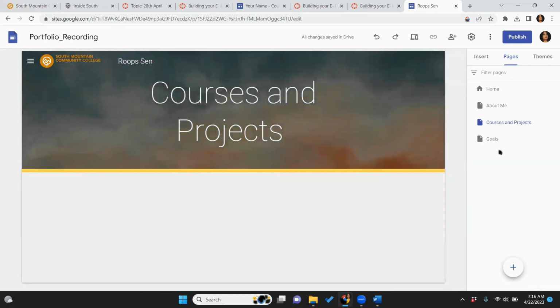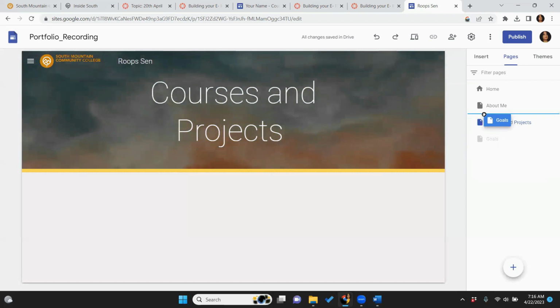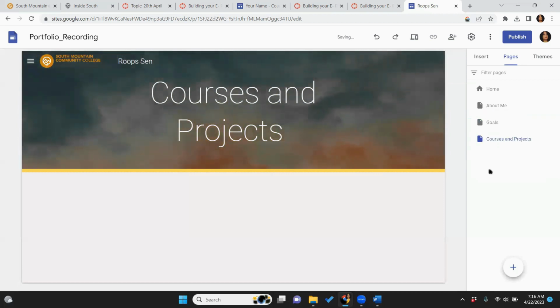If this happens, it's very easy. You can just drag it down, or drag this guy up. Goals page. Okay, here you go. So now I have the home page, About Me page, goals, and courses and projects. Now, very important is the fact that we are going to create sub pages over here. One would be CIS 105, and the other 2 can be generic.